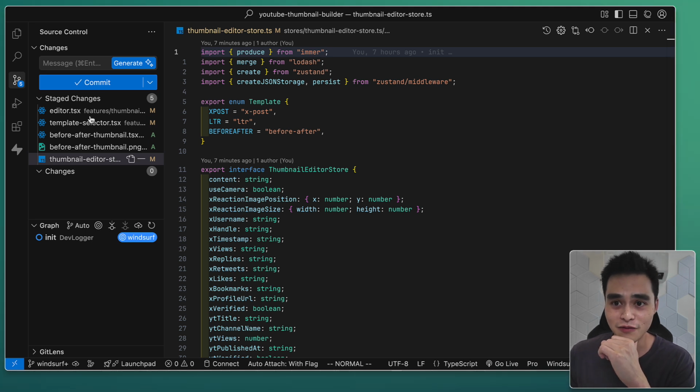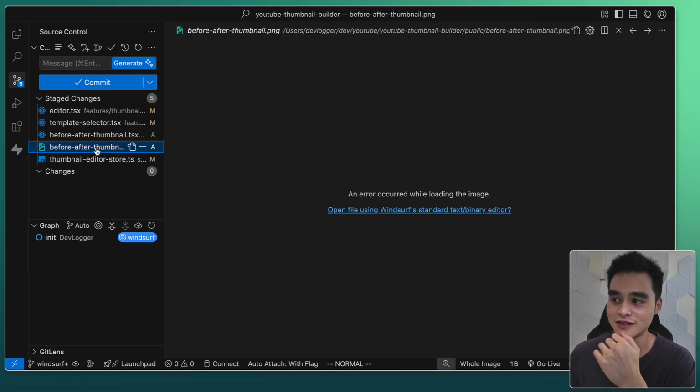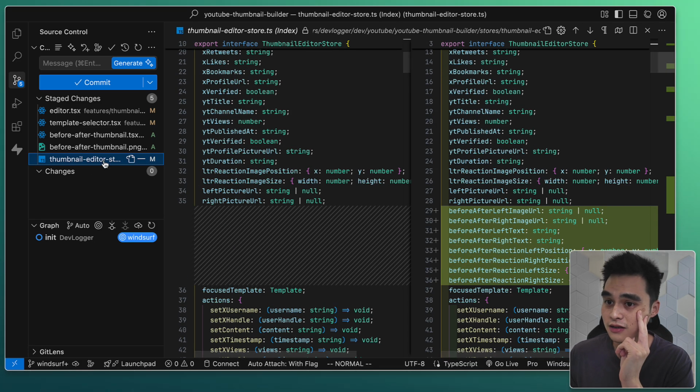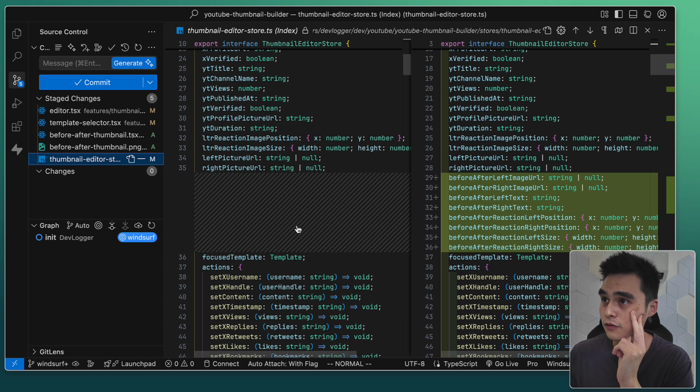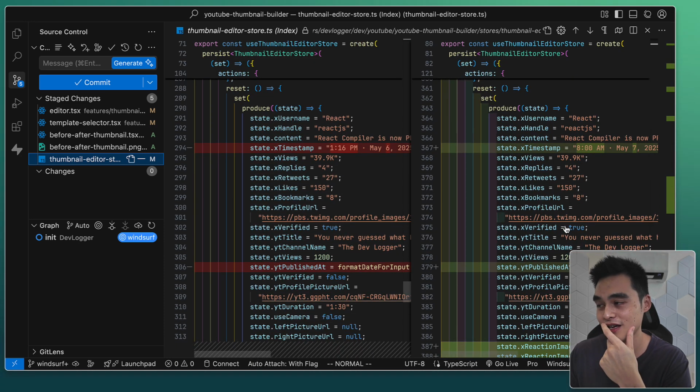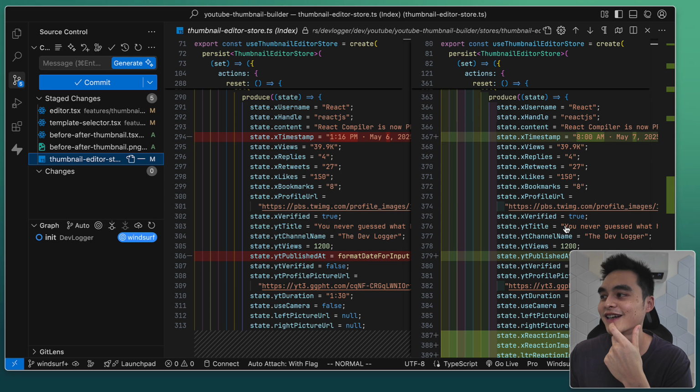Alright, at least maybe one less file than Cursor. It still added a PNG file for whatever weird reason, which, sure, why not? Okay, this is the store, so it's just states. I don't know why it touched some other states. And it updated the time on the timestamp. Why would you? Oh my gosh.